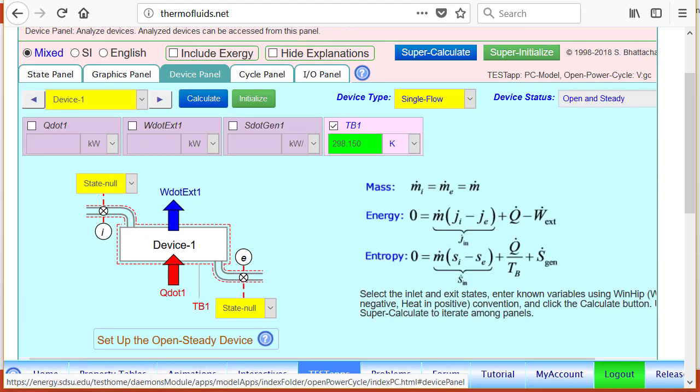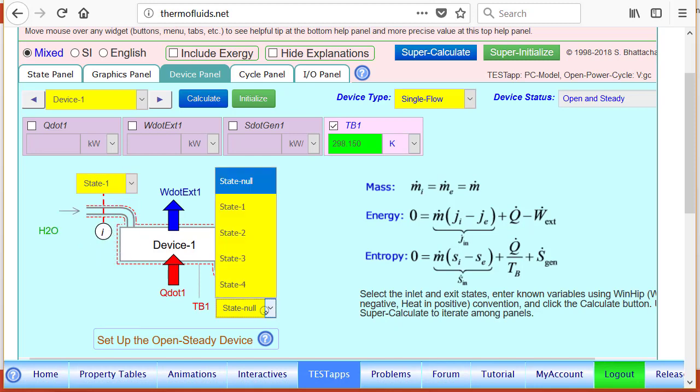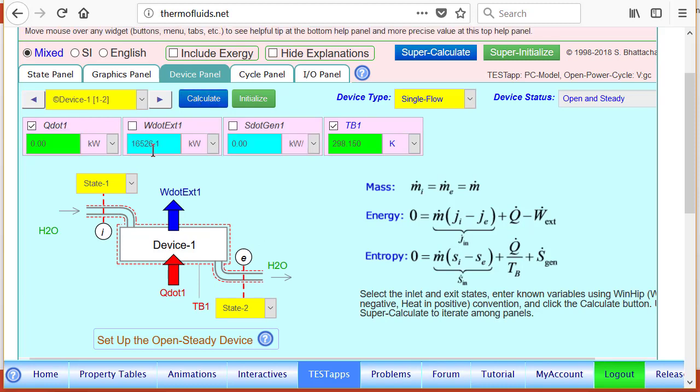Let's go to the device panel. Device 1 is our turbine. State 1 is the turbine inlet state, and state 2 is the turbine exit state. There is no heat transfer in an adiabatic ideal turbine. We calculate the turbine output. I have done the same to save time for the condenser, where state 2 is the inlet and state 3 is the exit. There is no work and heat transfer is calculated.